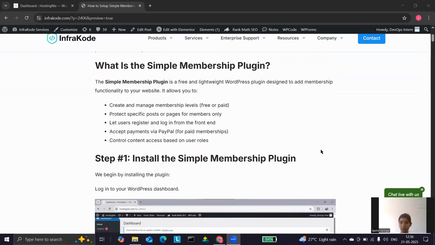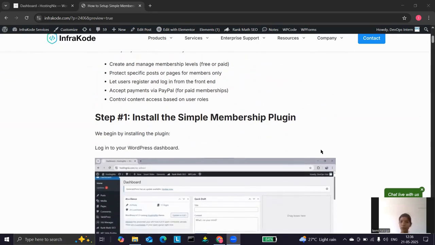There are two membership levels. The first one is free and the other one is paid. You can create both using the Simple Membership plugin. Second, you can protect your posts, blogs, and pages using the Simple Membership plugin, and make them valid for only members or admin members that can be added by the admin.